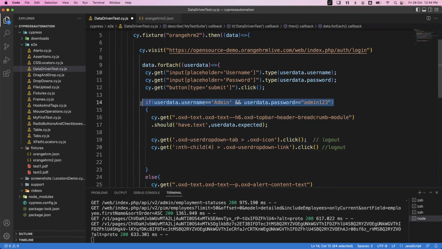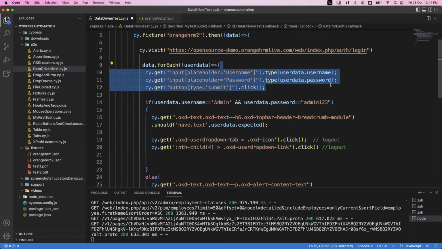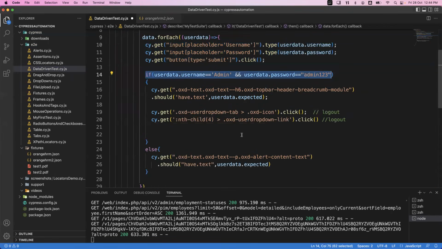If the credentials are valid, we need to verify that the PIM message is there or not, and also log out from the application if you pass valid data. If you're not passing valid data, or the data is invalid, then this if condition will not match. Then it will come to the else block, and here it will verify the text present on the login screen itself, because the login screen will show you invalid credentials.